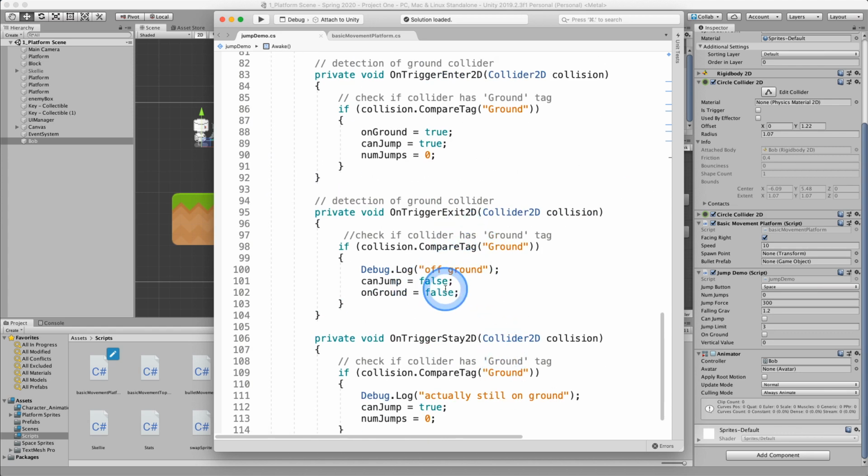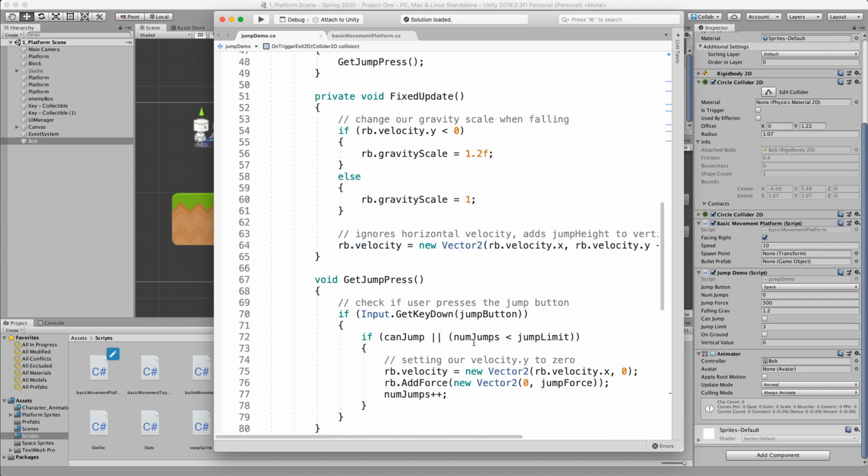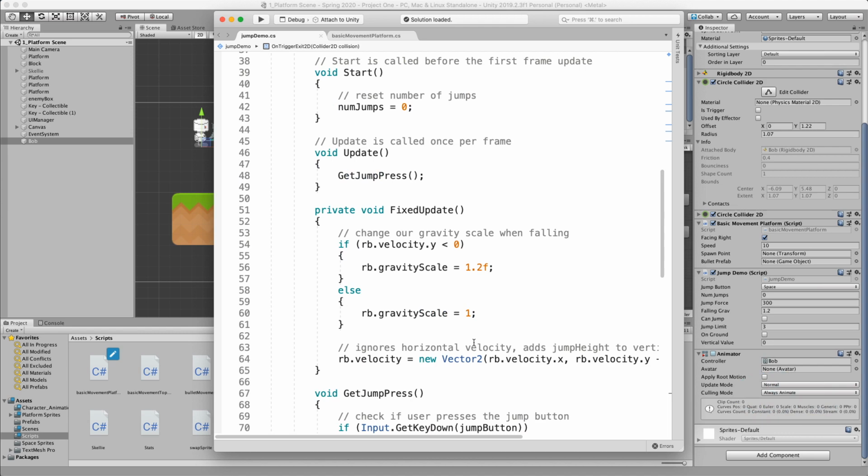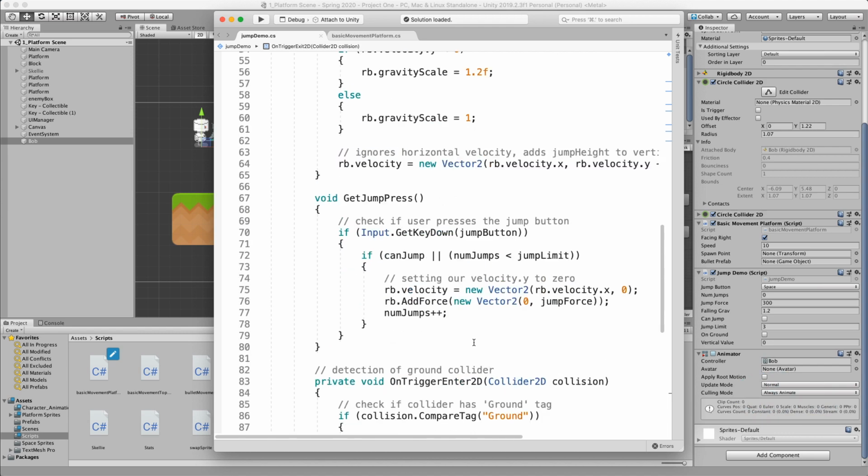We know that we change our on-ground states in the on-trigger enter and on-trigger exit code. When we hit an object with a tag of ground, then we change our on-ground state to be true. And if we leave an object with a tag called ground, then we consider ourselves to be on ground false. And so the script knows it, but the animator doesn't know it yet. So how do we do that? We should be calling that information somewhere in our code.